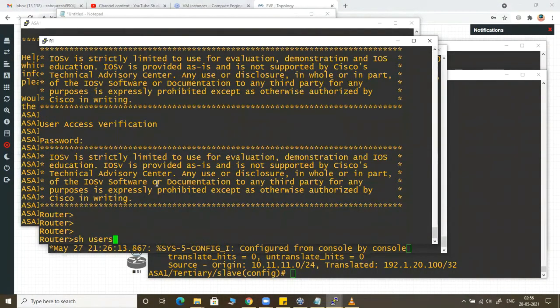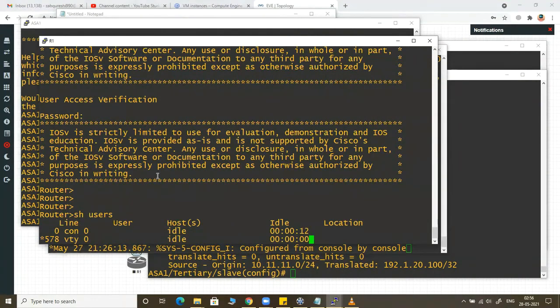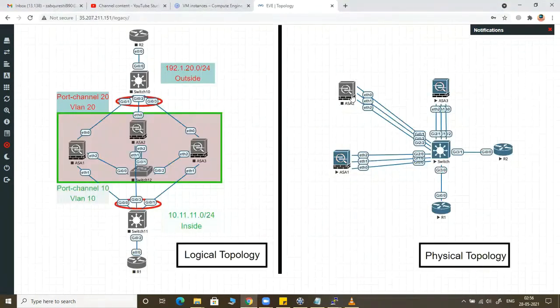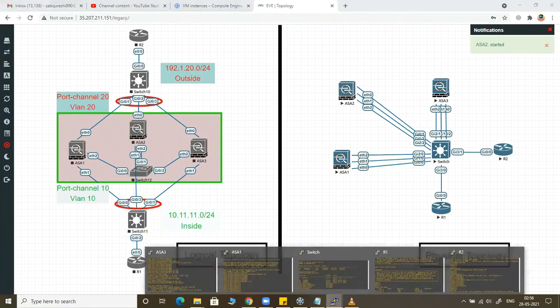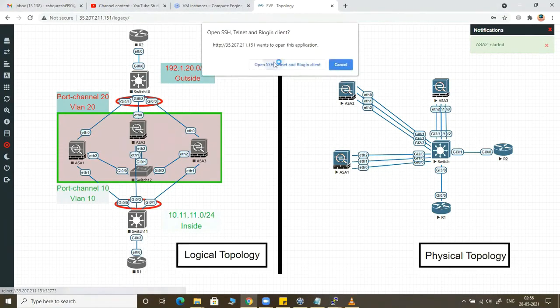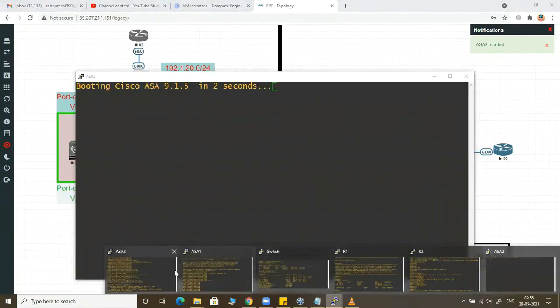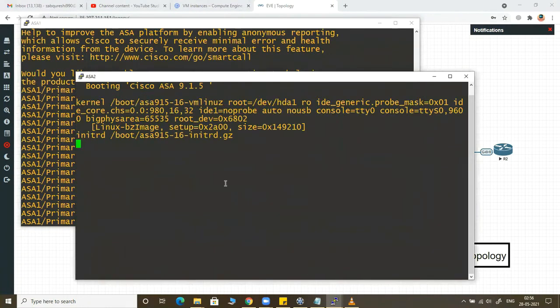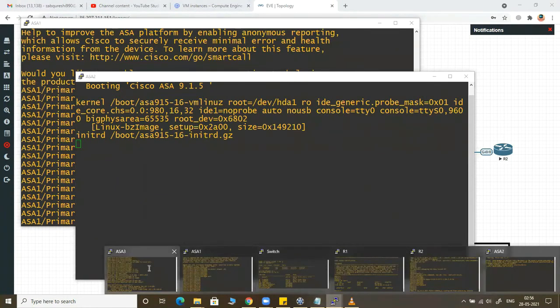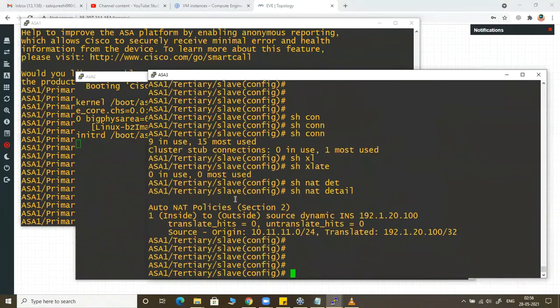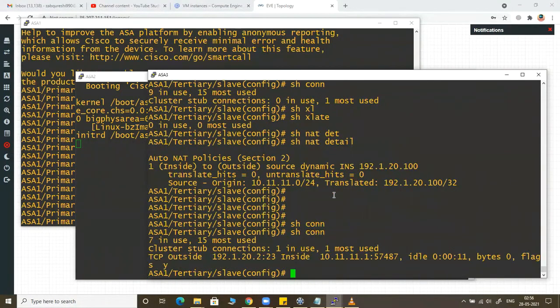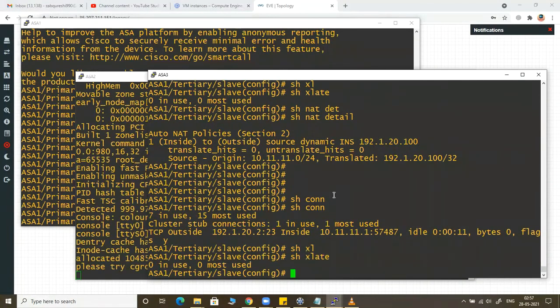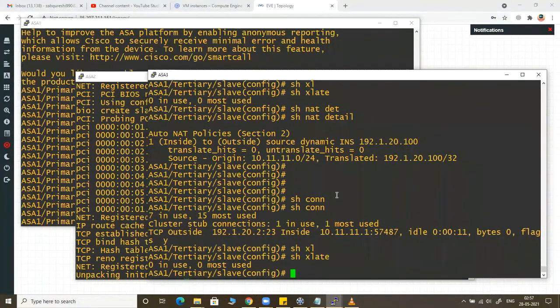So now if I go here and turn this on, as it comes back, it should go into the slave mode. Okay, let me see on ASA1 now. I am the master. ASA2 is coming up. What about ASA3? ASA3 is there, and if I do show conn here, I should see the connection. Show xlate here, I should see. Okay, I don't have an xlate right now, but there's a connection going on.